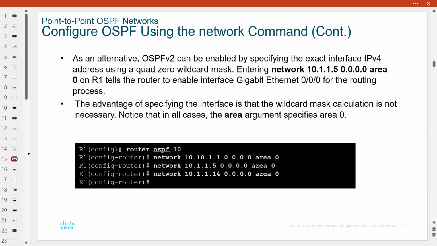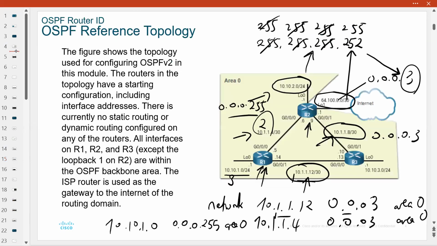Right. As an alternative, OSPF can be enabled by specifying the exact interface. So in the first example, we were specifying the network being advertised. We looked at the network and its wildcard mask. In this second example, we'll look at the specific interface, the IP address of the specific interface. Going back to our reference, let's look at what is the IP address of the specific interface.